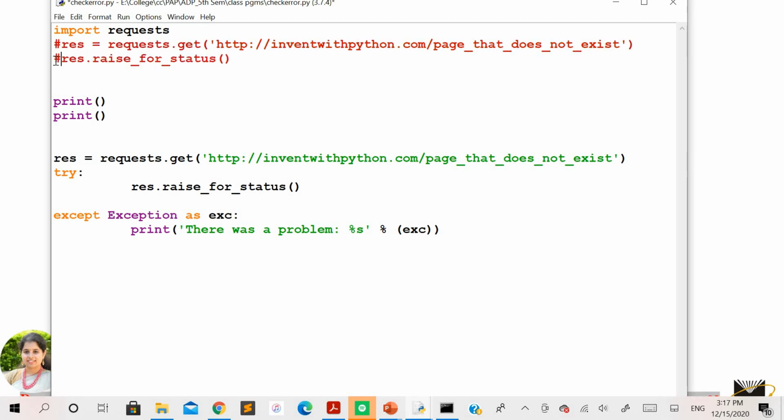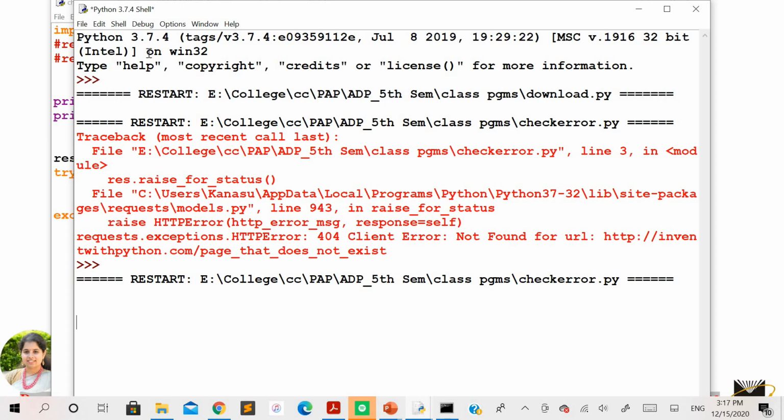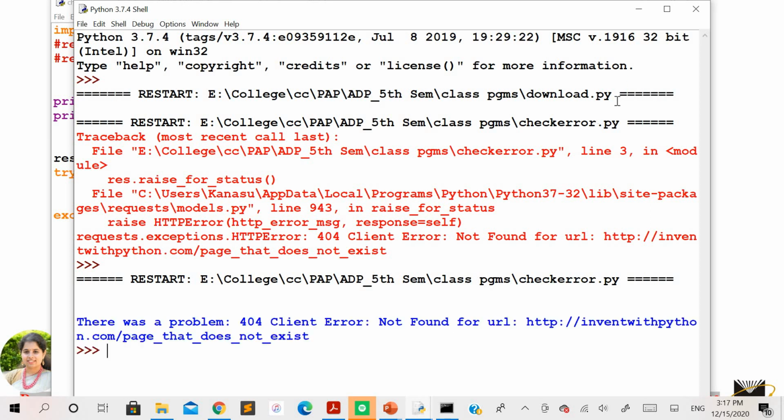So I'll just comment these two lines here and then I'll save it. And then once again I'll rerun this program just to show you what is the difference if you use the try and except block.